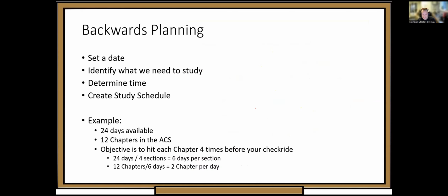So what I like to do is something called backwards planning. We do this a lot in the Army. We set an objective date and then we work backwards. We identify what we need to study, determine the amount of time we can dedicate to the topics, and then create a study schedule and stick with it. For example, if we have 24 days between now and the check ride, and there are 12 chapters in the ACS, or the Airman Certification Standard, we can use a little bit of math to attack the ACS and create a really good study plan.